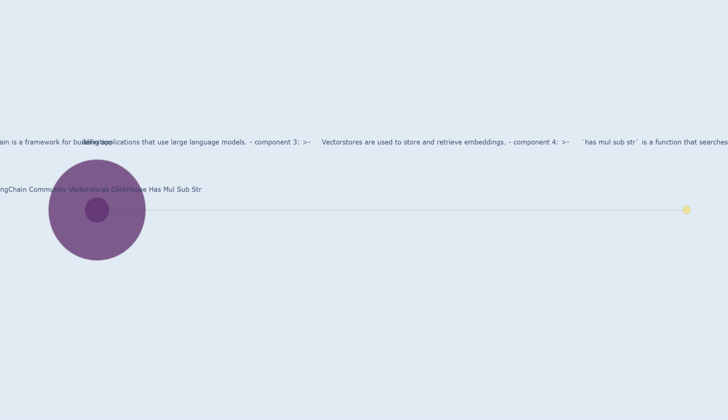Description of the architecture supporting the variable. ClickHouse database is used to store embeddings. LangChain is used to interact with the database. The embeddings are stored in ClickHouse as vectors. And LangChain can use the hasMultiSubStr function to search for embeddings that are relevant to a given query.